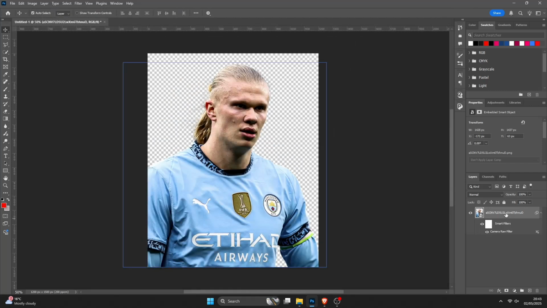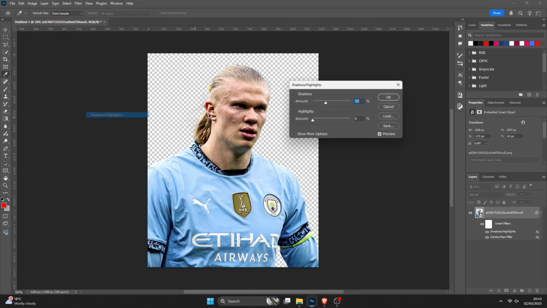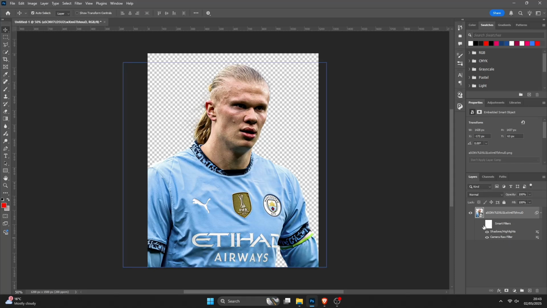So with the layer still selected, go to image, adjustments, shadows, highlights, turn up the shadows by about 12, and turn up the highlights by about 5. So now press OK. So you can already see a visible change in the render there, but we're not done quite yet.